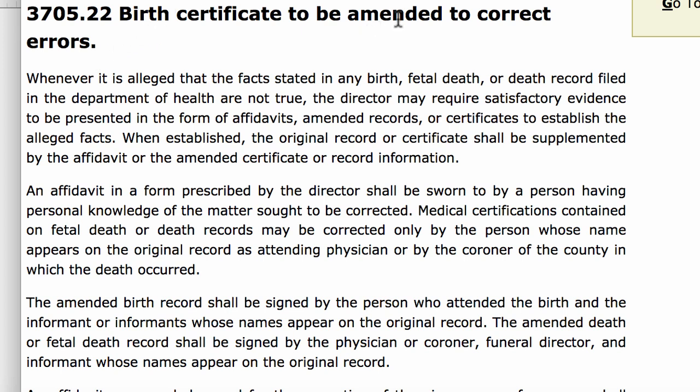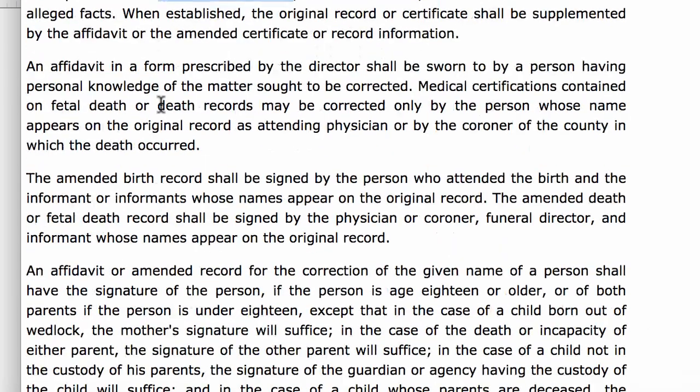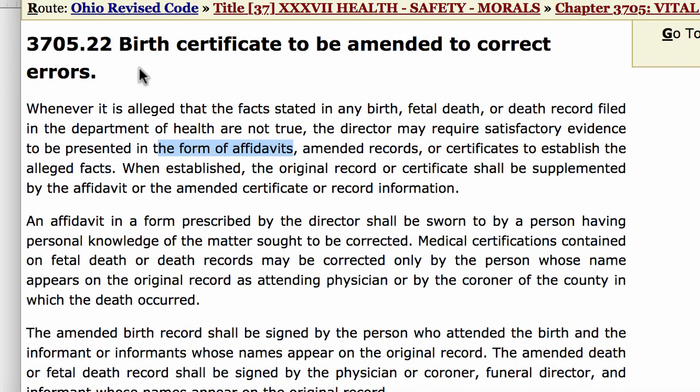So, birth certificate to amend or to correct errors. Whenever it is alleged that the facts stated in any birth, fetal, death, or death record filed in the Department of Health are not true, the director may require satisfactory evidence to be presented in the form of affidavits. So, right, they have prima facie evidence on the certificate, but the evidence can be corrected with affidavits. So you can read the rest of that, and this is just showing you the buildup. And this is, again, I'm digging in Ohio revised statutes right now, because the certificate of live birth that relates to my birth is in Ohio, and this is where I want to deal with the estate.